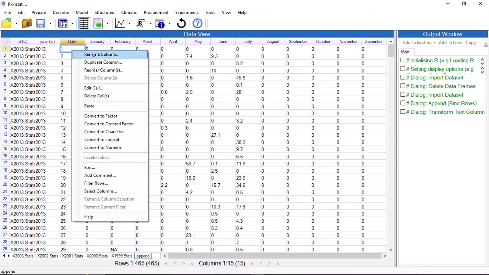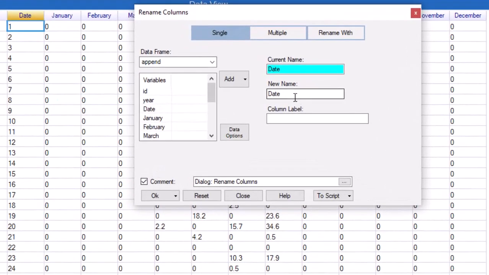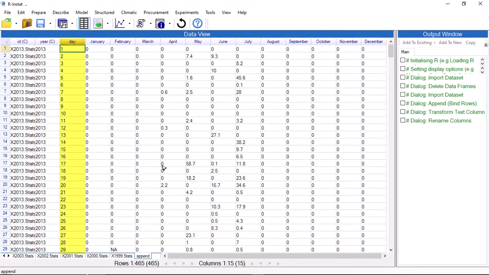Right-click from within the date variable and choose Rename Column from the menu. The date variable will automatically be in the current name box as you right-clicked from within that variable. Type day into the new name box and click OK.